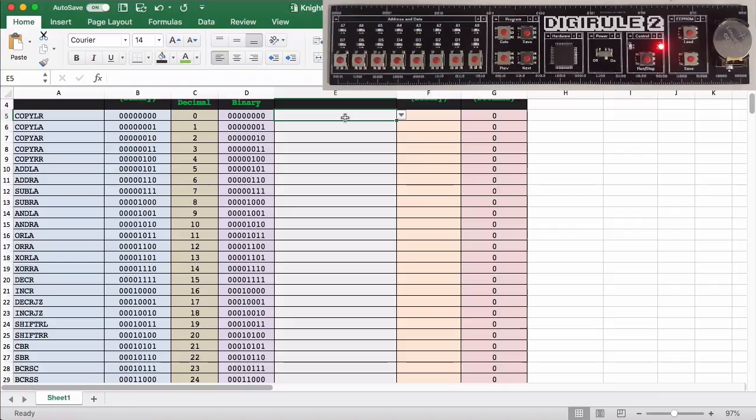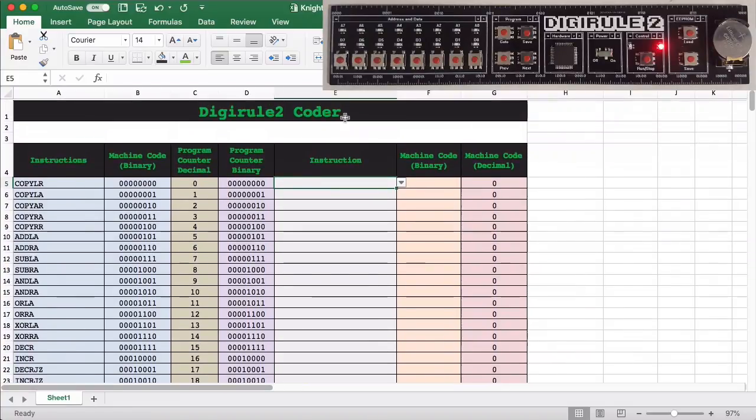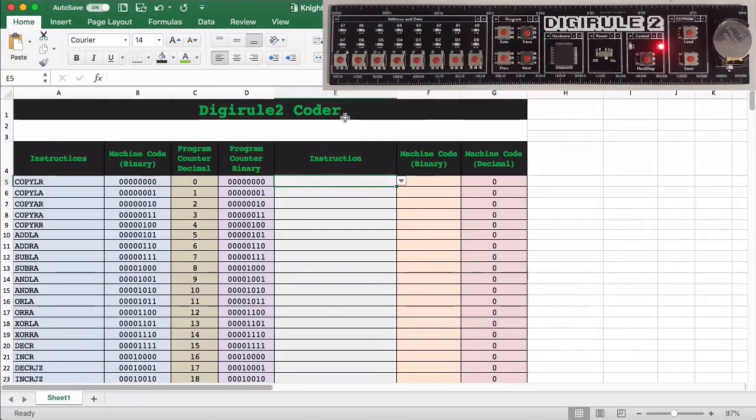I wanted to make this video to give you a little bit more information about the Excel spreadsheet, how that actually works and how you can start to write some programs. And also we'll run through some examples on the Digirule2 just to get it a little bit more in your head, or what this thing is all about, I guess. So let's first have a look at the spreadsheet.